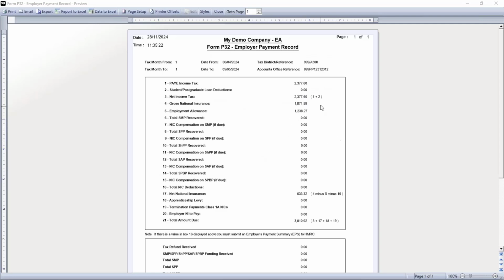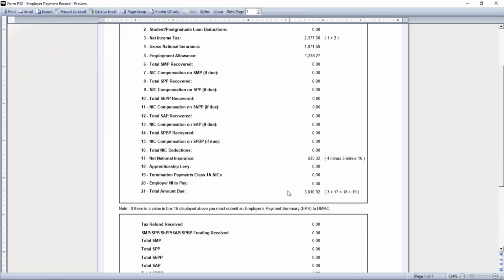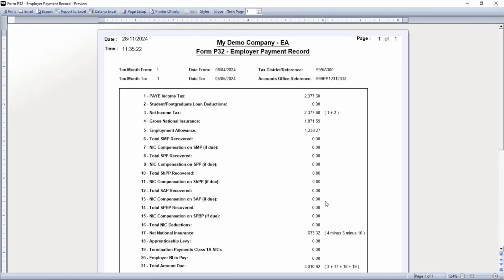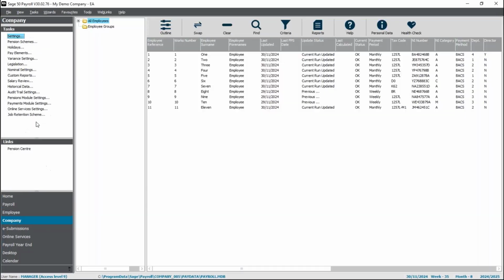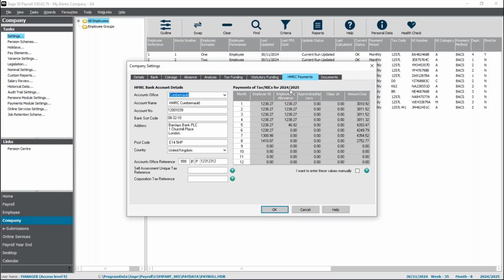You'll see that that's where my employment allowance is being claimed. The employer NI to pay is nothing, but it has reduced the total amount due compared to the tax and the NI that I was going to pay over. And as before, in your company settings, HMRC payments, you can actually see it's showing the employment allowance that I can claim throughout the tax year.